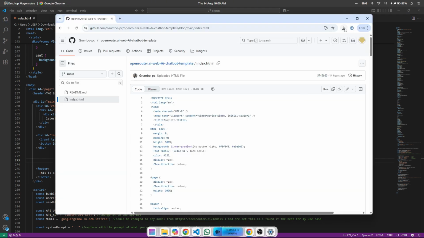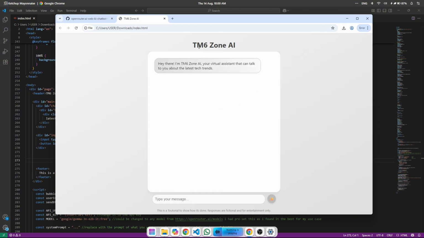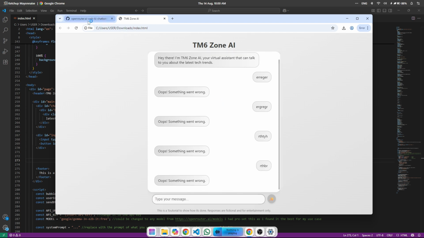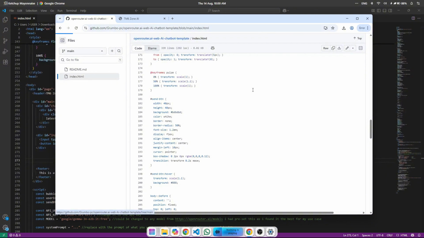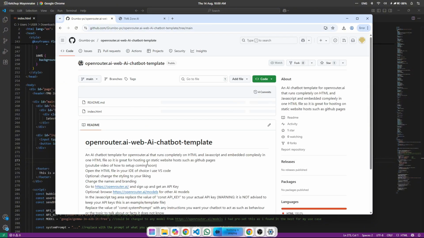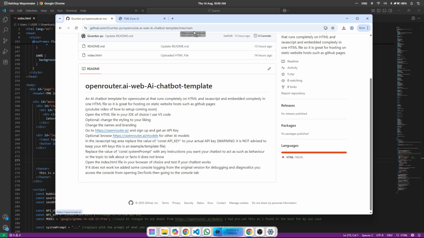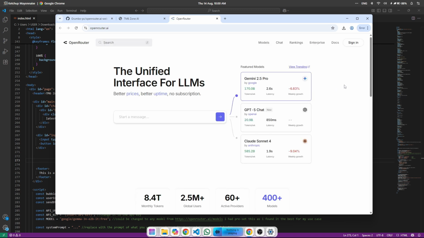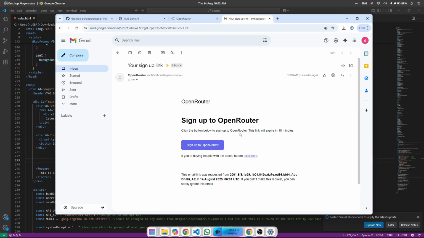So going back to Chrome and opening it, now let's, for example, test how it works. Yeah, it keeps saying something went wrong. Indeed, because we haven't used the API yet. Exactly. So now we're gonna go back to the GitHub repository, or you can just go to this link, which I'll also paste in the description, and you're gonna have to sign up. So I'm gonna cut for now and come back once I'm signed up. Now obviously you have to verify your email.